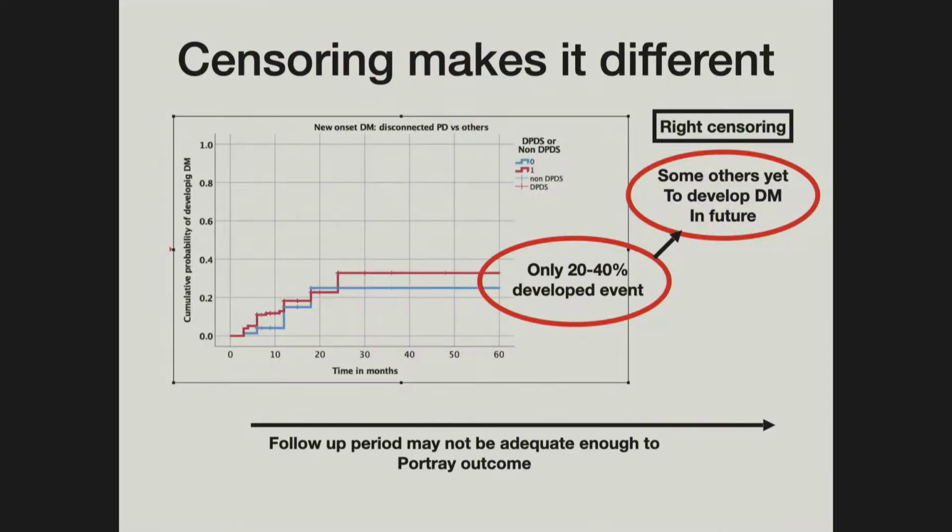For example, this is a study that we have done for disconnected pancreatic duct versus normal pancreatic duct in those who develop diabetes. Only 20 to 40% develop diabetes over a period of 5 years, but some of the patients may develop diabetes after that period also. That is called right censoring. So we need to follow those patients further, but still those patients can be included in the study.